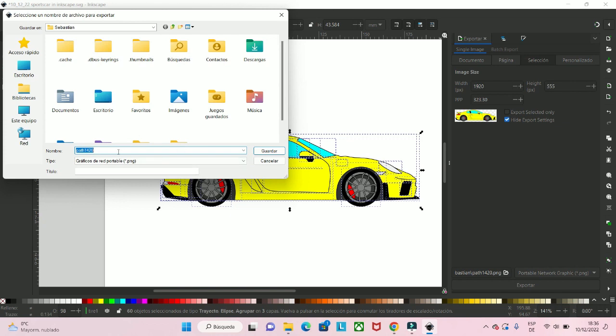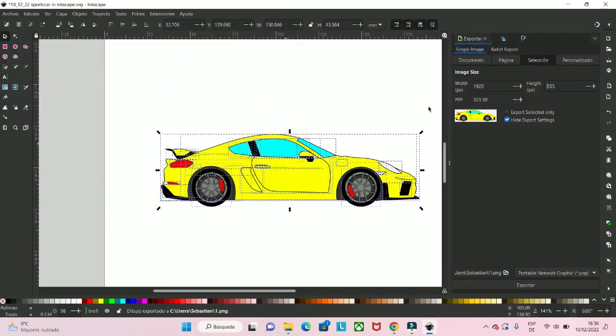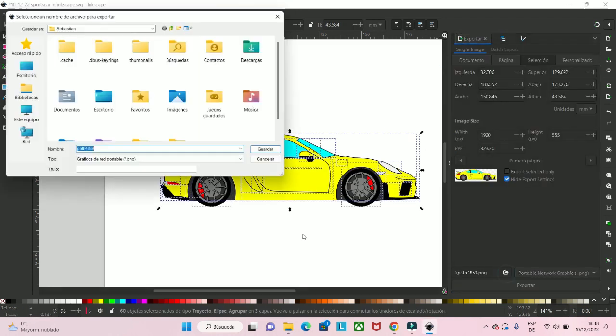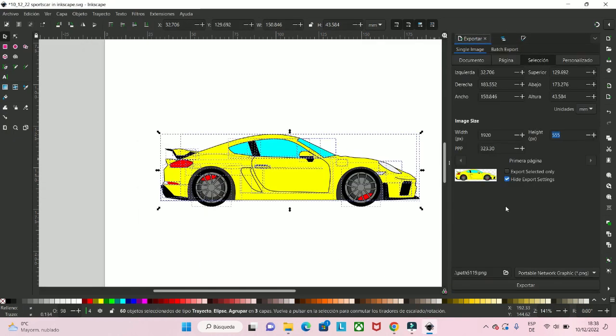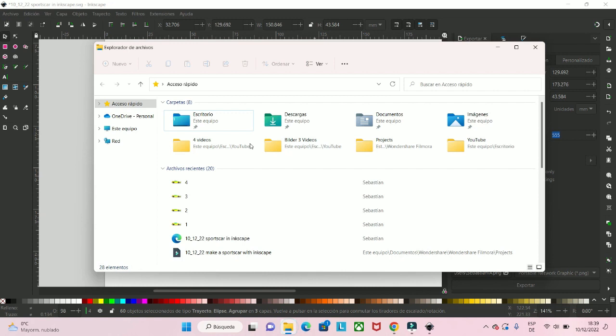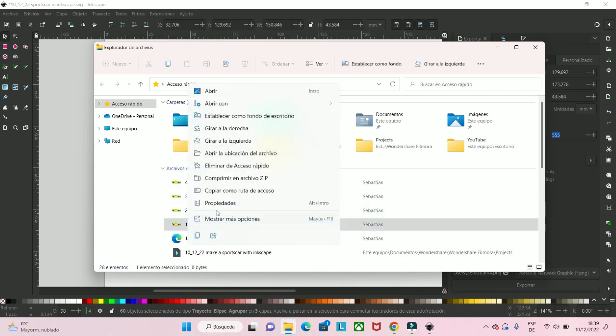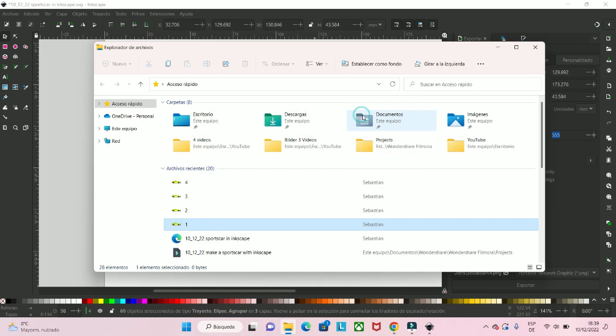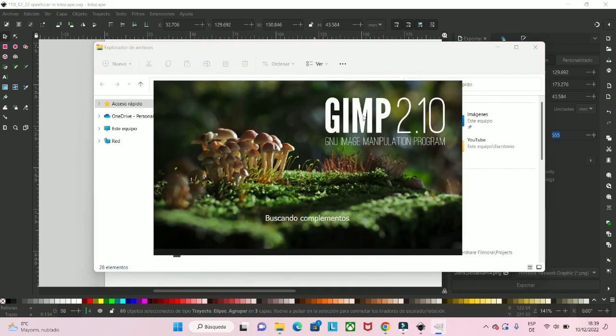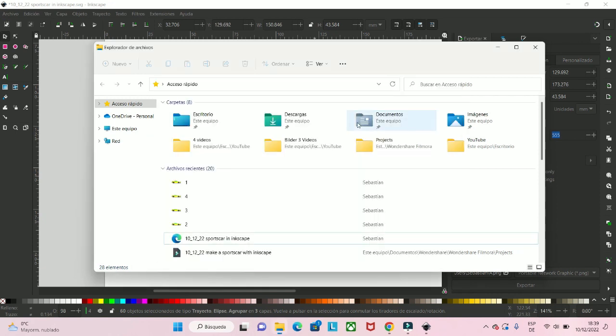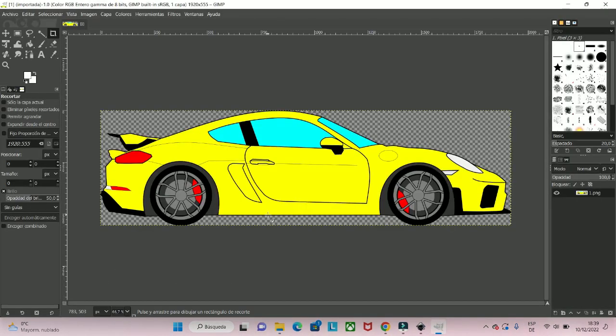Then we click here where we want to save our frame. Name it just 1 because the first frame. Now we do the same thing with every layer or every frame. 1, 2, 3 and 4. Then we select the first and we open GIMP. GIMP is a free software like Photoshop, and here we create our animation.